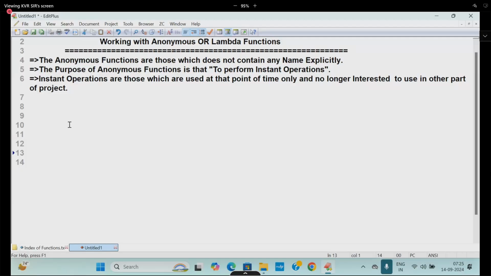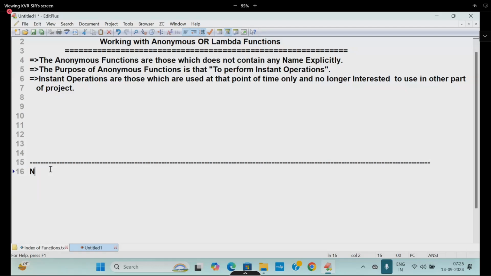One example I am taking. If I go to two types of functions, one is called a normal function and one more is called an anonymous function here. Normal functions are for big problem solving purposes. Anonymous functions are for what? Instant operations. So we are going to deal with what you mean by anonymous functions. When do you prefer it?